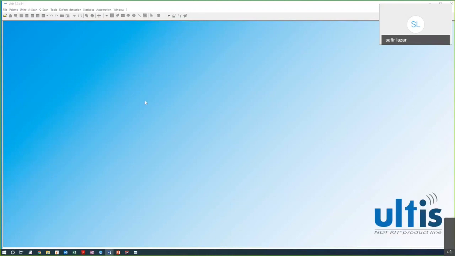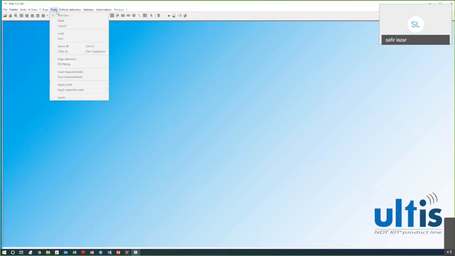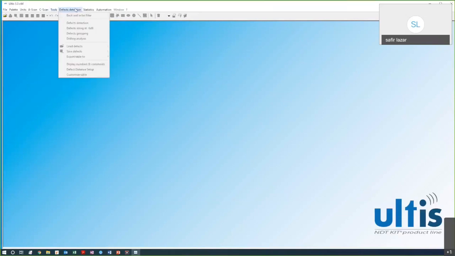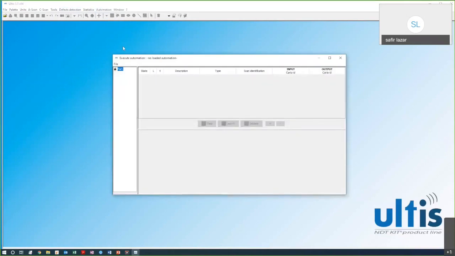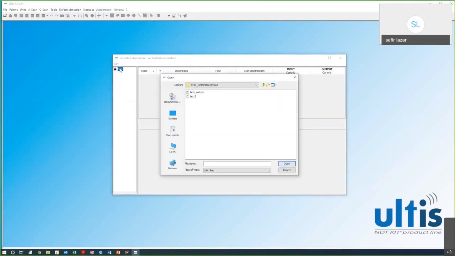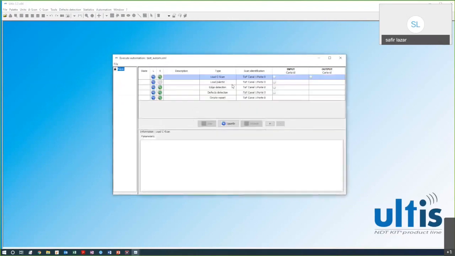So let me close this one, and I'm going to show you some automation. So in ULTIS, all the features here you can do manually, but there is also the option to do it automatically to save time and avoid some errors of the human factor. So I will directly start on automation. It works like a sequencer. You specify in each step which feature you want to do. At first, for example, I will load the C-scan, load the palette, make an edge detection, then a defect detection, and at the end create a report.